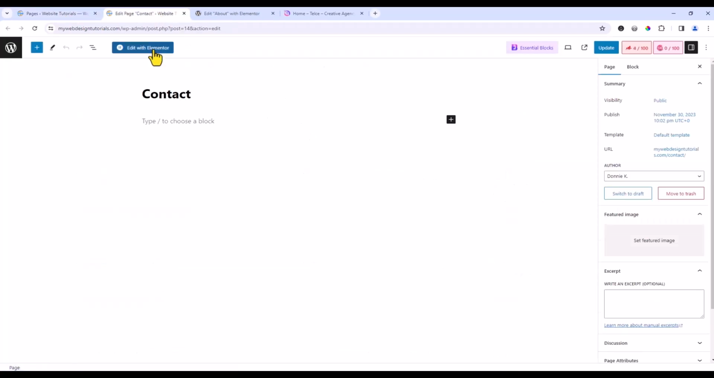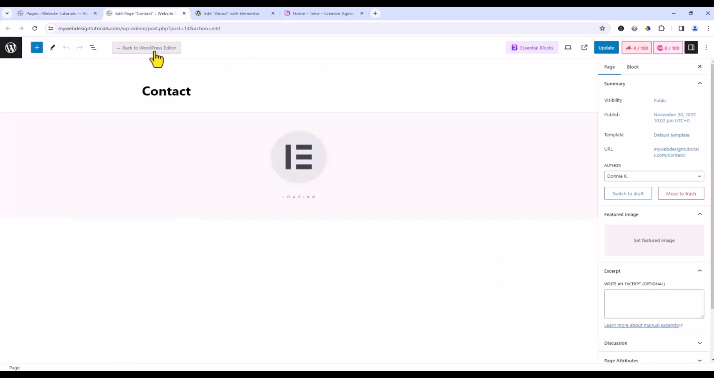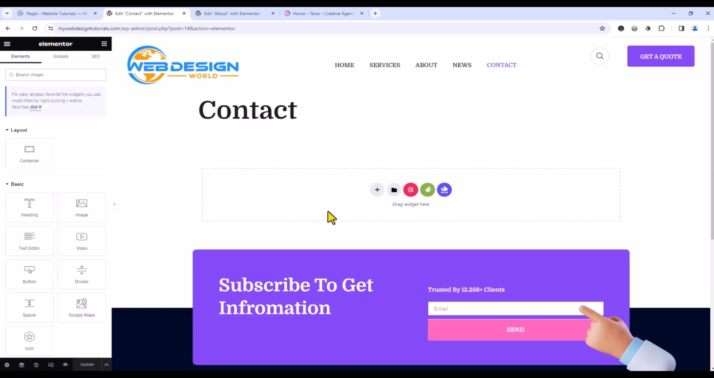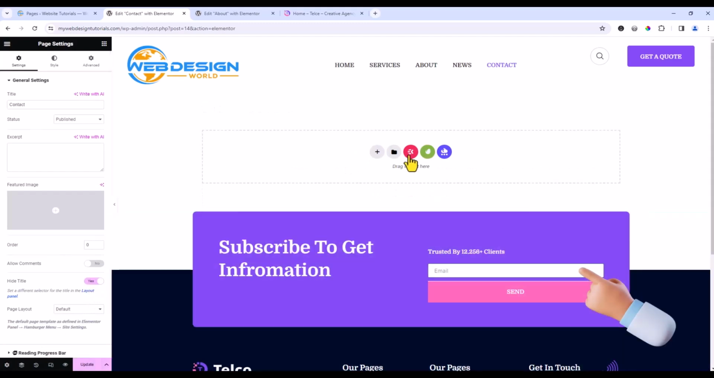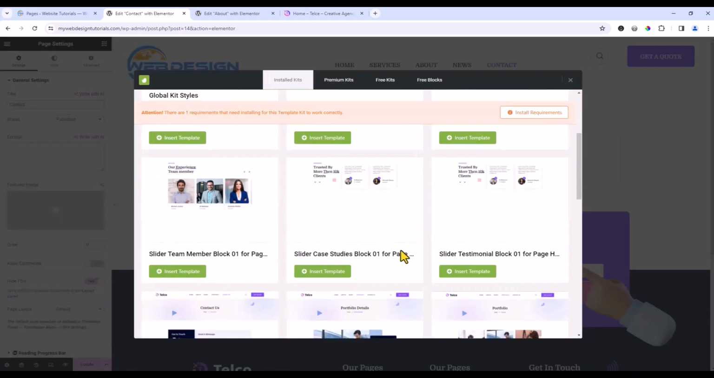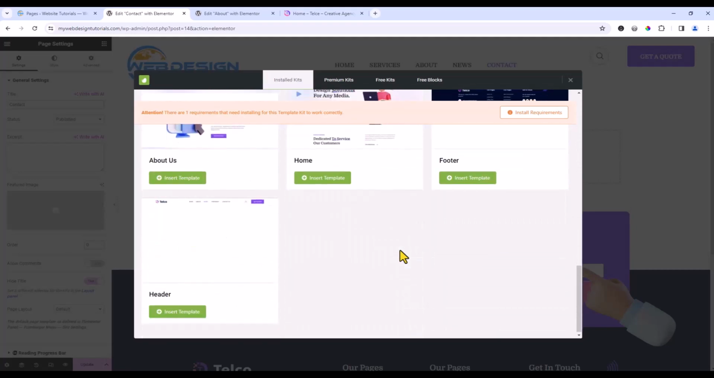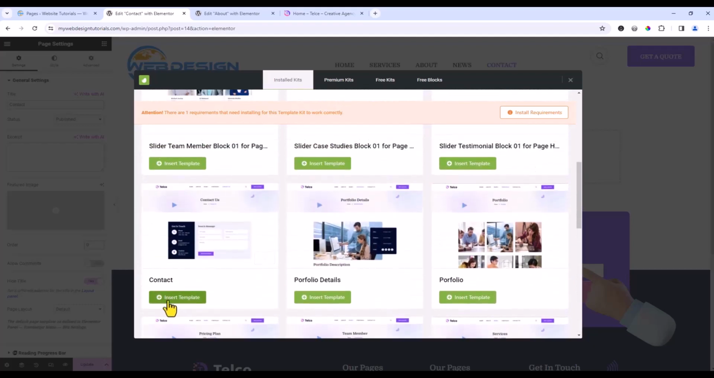All right, so we opened up contact. So I went to pages, opened up contact, and I'm going to edit with Elementor. Going to get rid of the title, and then I'm going to click on Envato Elements, click here, looking for a contact page. I probably went right on by it, I guess. Here it is, insert template.